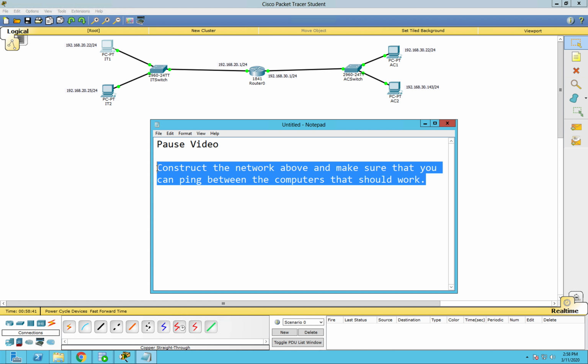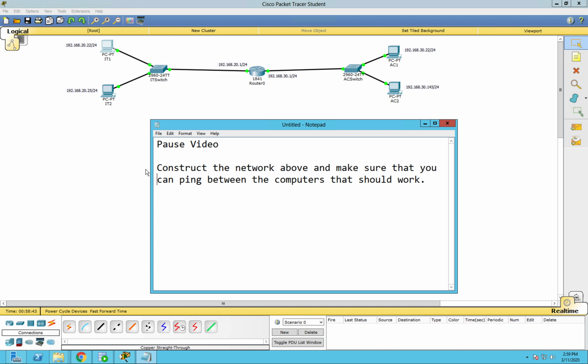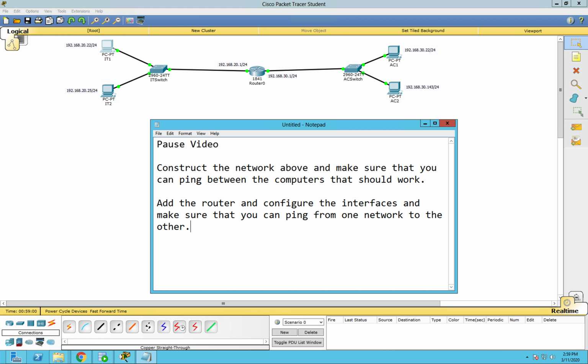Construct a network above and make sure you can ping between the computers. Then add the router and configure the interfaces and make sure that you can ping from one network to the other. The hint, of course, is don't forget the gateway.